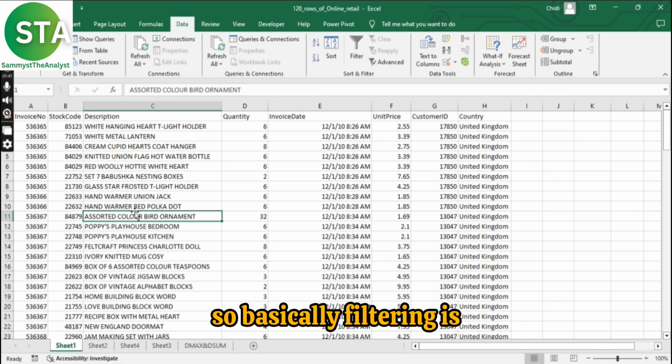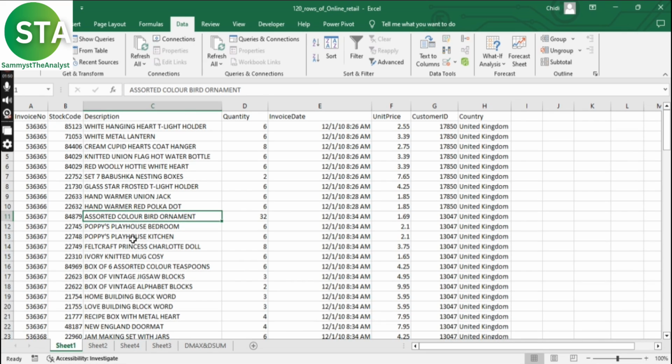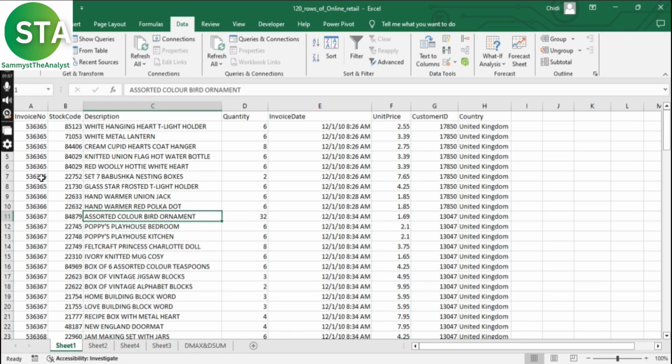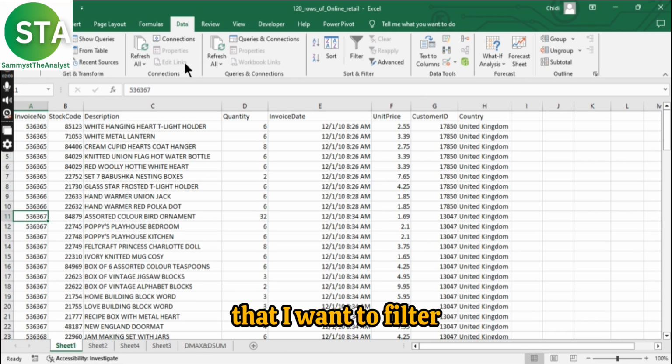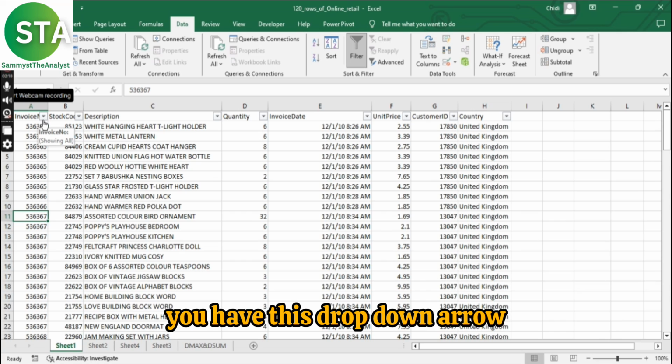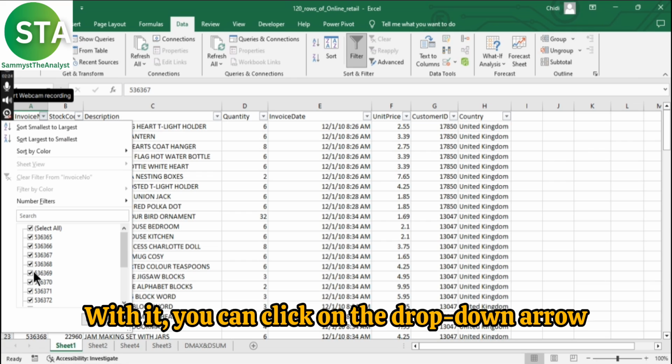So basically filtering is a sorting technique that you carry out on a data set that does not have empty rows and records. So in this particular data set, I want to filter out some data. I'll come to the column first of all that I want to filter. In the data ribbon, you click on filter. When you click on filter, you have this drop down arrow. With it, you can click on the drop down arrow.